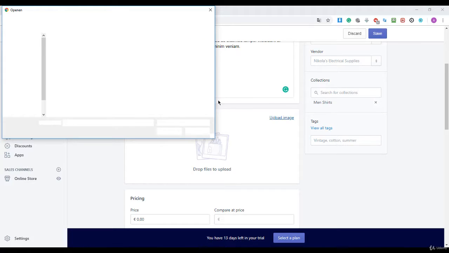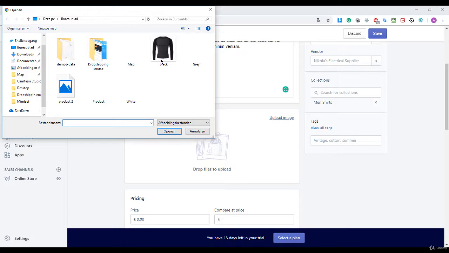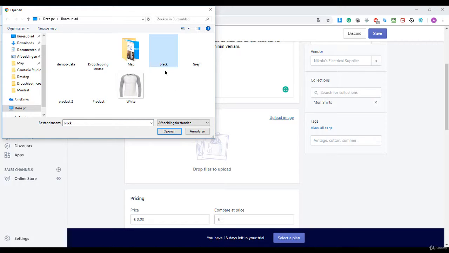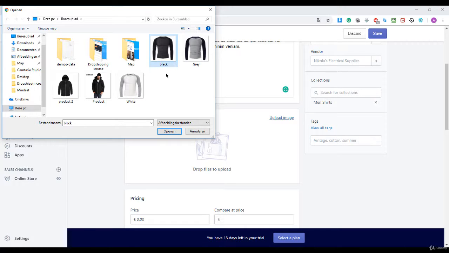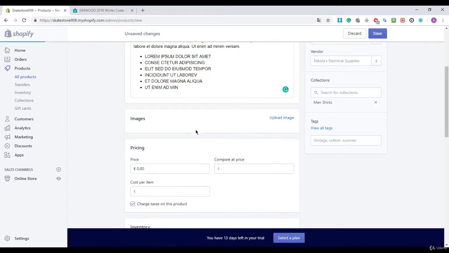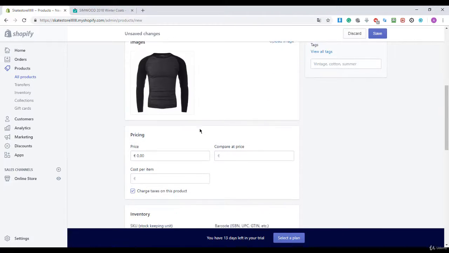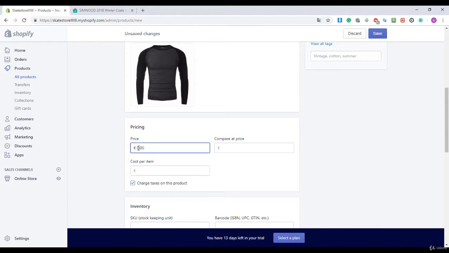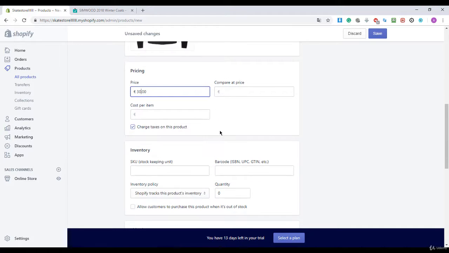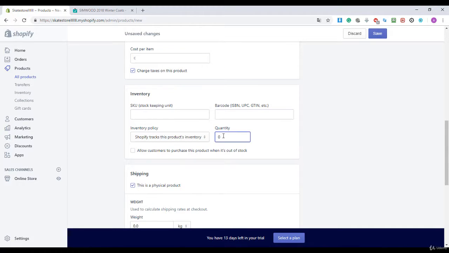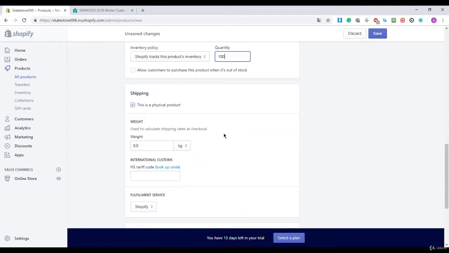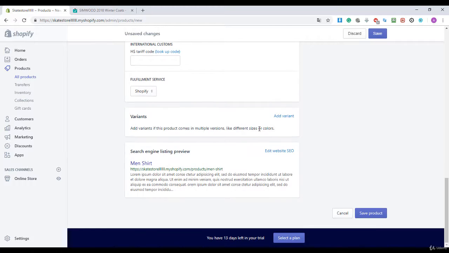And I'm going to choose this one, the black one. And I'm going to scroll down and give it a price. I'm going to give it the price 30 euros. And the quantity, how many you got in stock, 100 in this case.